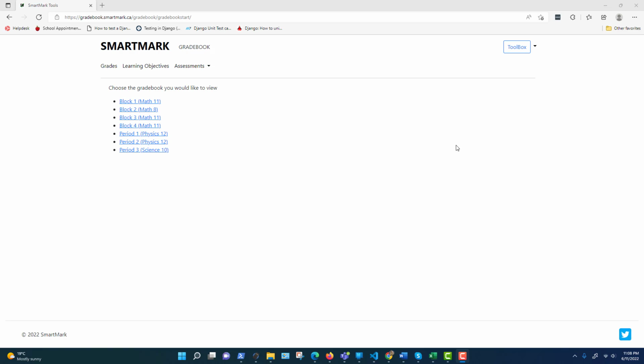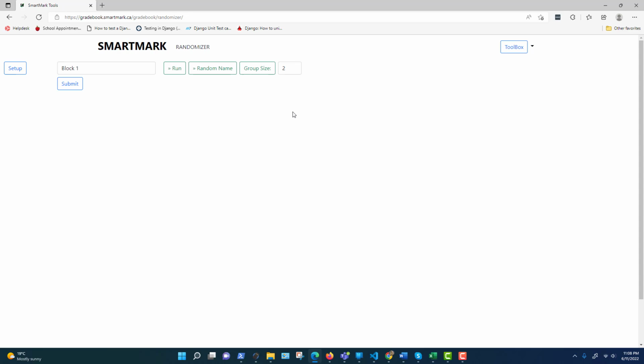All right, then. One last feature to look at that you might be interested in with Smartmark is the randomizer. So if we go to Toolbox and choose Randomizer, what we can do here is load our classrooms that we've set up, and then use this randomizer to randomly pick names or to randomly pick groups. So I can start with like block 2, and I'll submit. And here's the students that are in that classroom.